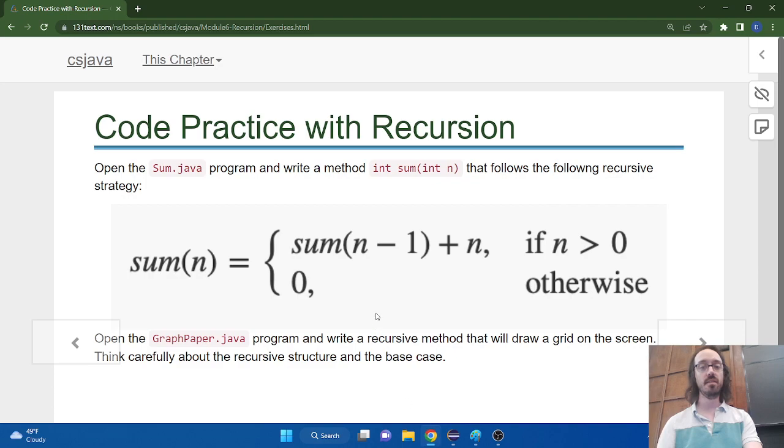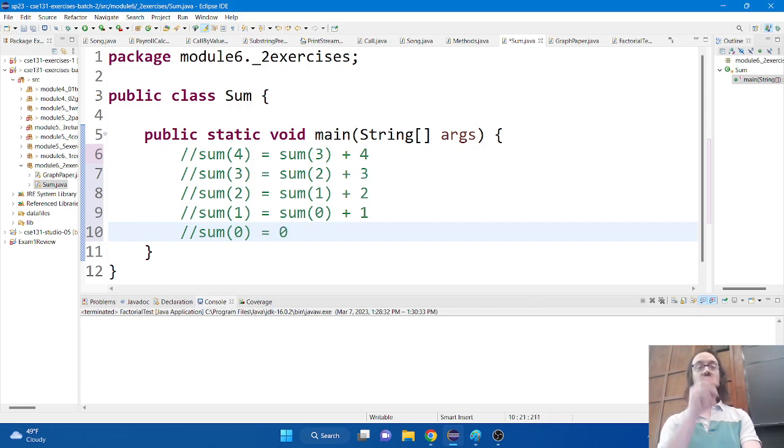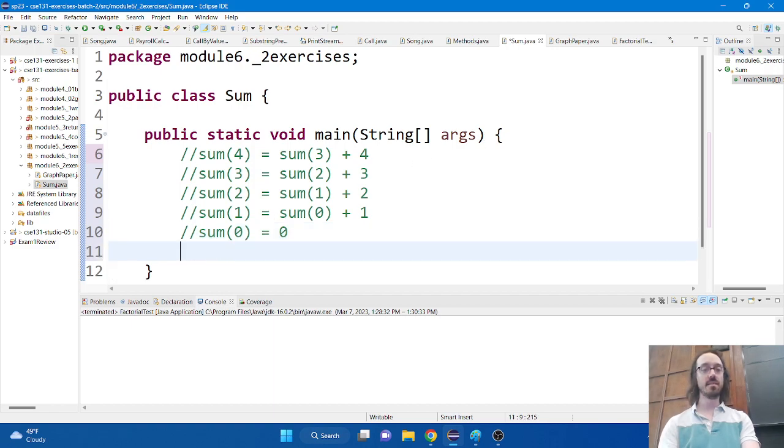Let me check here. Yeah, so our base case is if n is less than or equal to 0. That's the opposite of how it's phrased here. I mean, yeah. Then I know the answer is going to be 0. That's our known value. That's our defined value. And now we can start substituting back in. Sum of 1 is going to be equal to 0 plus 1.